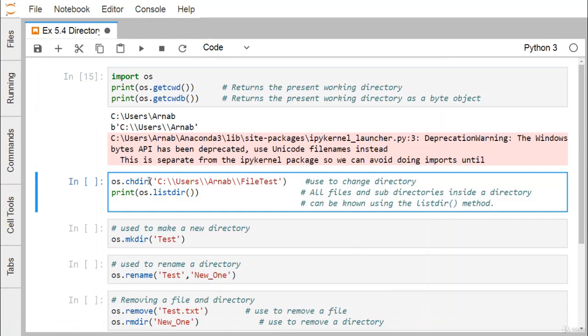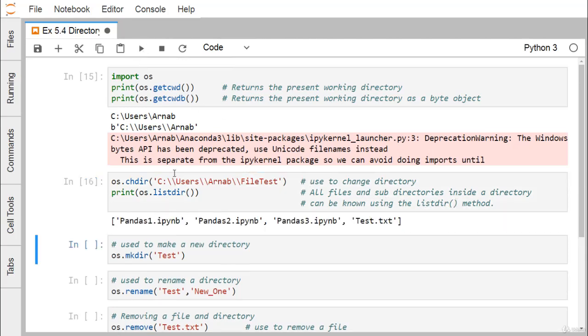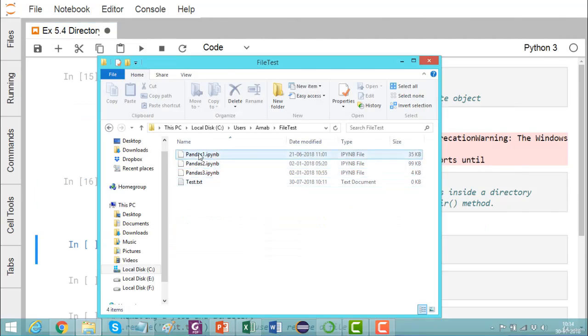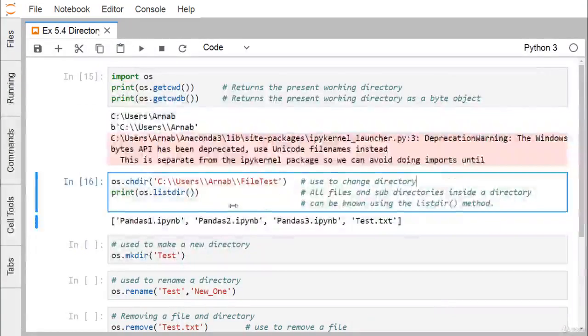The method is chdir, which will be used to change the current directory, and we are going into this file test folder. Now we go for the list directory: all files and subdirectories inside a directory can be known using the listdir method. So we are executing this. You see we are getting this list of files: 3 files on pandas and 1 test.txt. Let us check. Yes, we have 3 files on pandas and 1 test.txt. To get this list, we are using the method listdir.